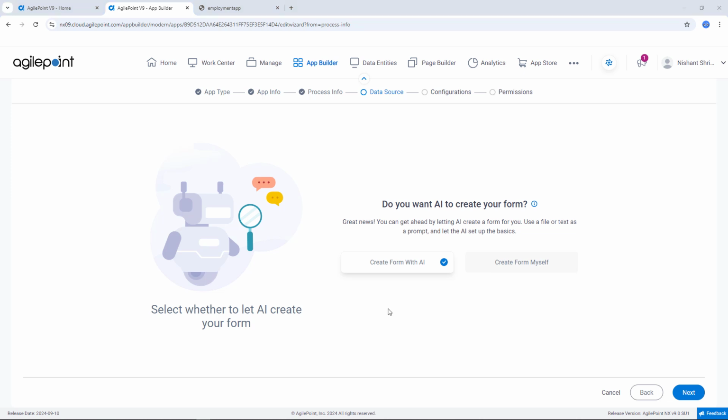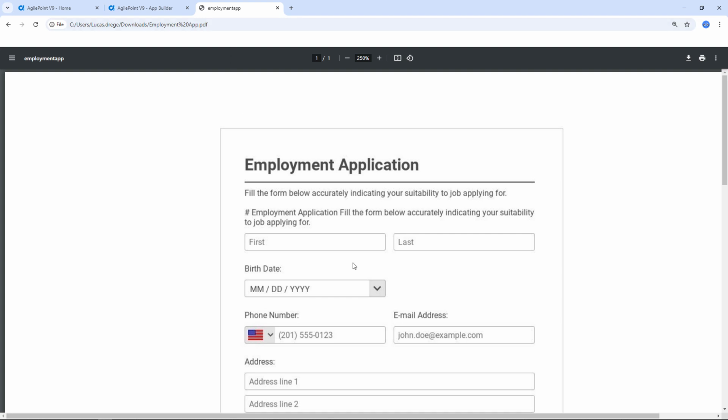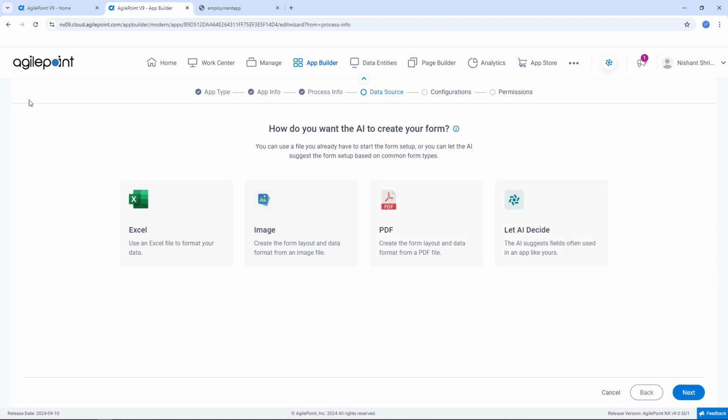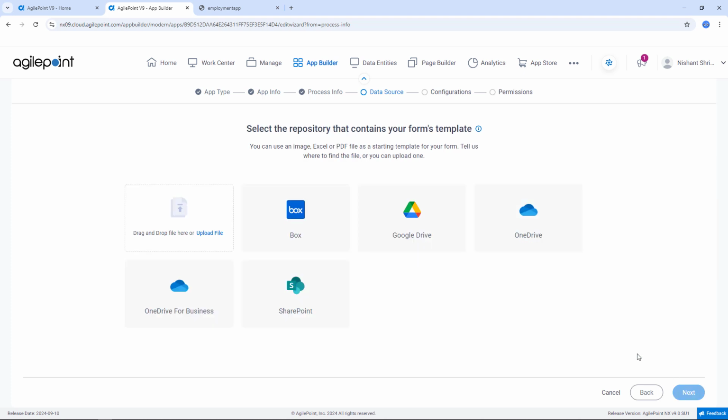Okay, so as a next step, I'm going to create my form using AI. Now you may have seen this in prior videos where we created a form-based application around a PDF. We're going to use that same employment application for this scenario. Now I have multiple different ways that I can create my form using AI. I can use a prompt, image, or Excel sheet, but as we mentioned, let's go ahead and use PDF for today. And of course, I can browse through a number of existing repositories, or I can simply drag and drop it from my file structure.